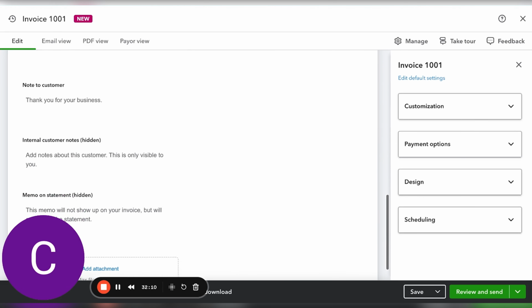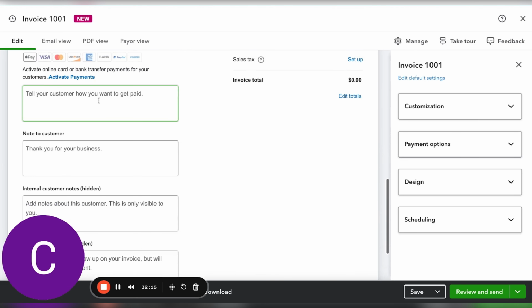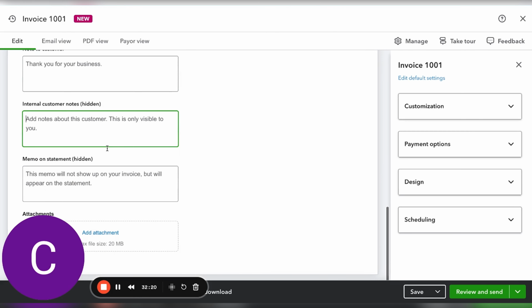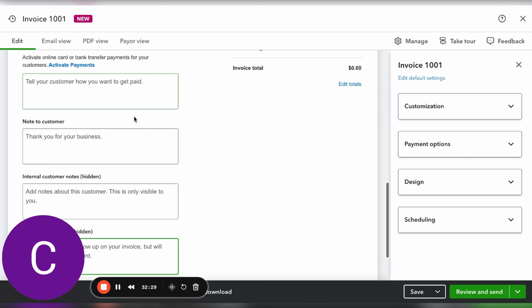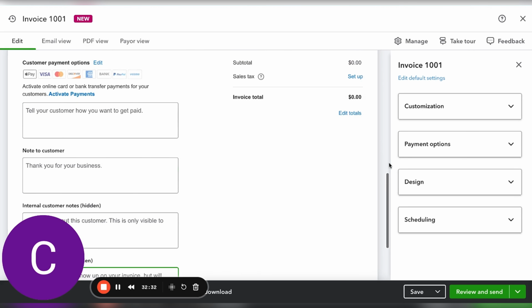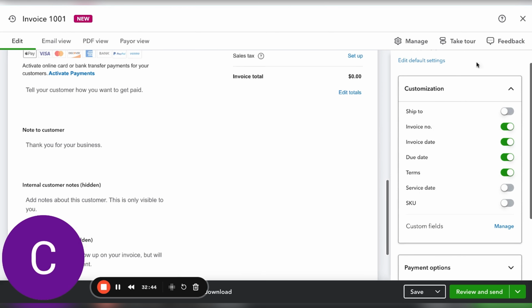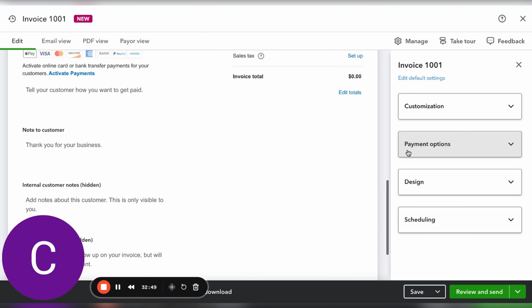Once you get all of this filled out, you'll notice that there are some fields on the bottom, like payment options and notes to the customers. You can edit all of this straight from your invoice, which is super helpful. Some of these will default up here if you adjusted them in the account and settings section. But once you do all that, you'll also notice that there are options to customize the fields here. Again, this is something we changed in settings. So there are just multiple spots where you can set things up.